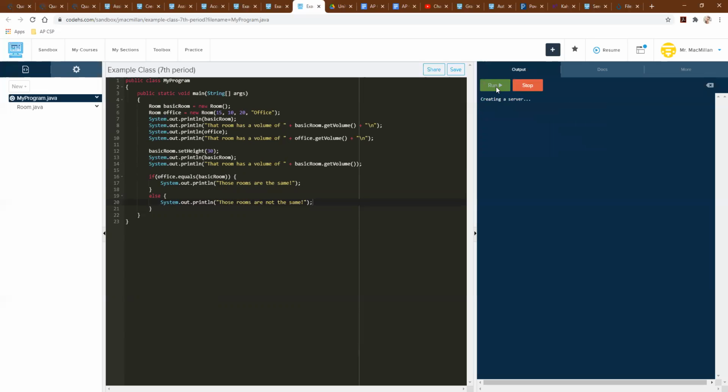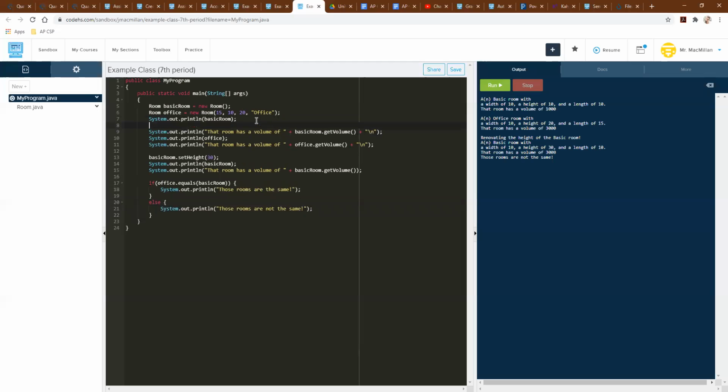So if we run this, are these two rooms going to be the same? No, they will not be the same. But what we might be able to check is if the volumes for the rooms are the same. They might not be the same exact room, but they might be the same size or the same volume. So let's actually make a variable for our volumes. So int basic room volume equals basic room dot get volume.